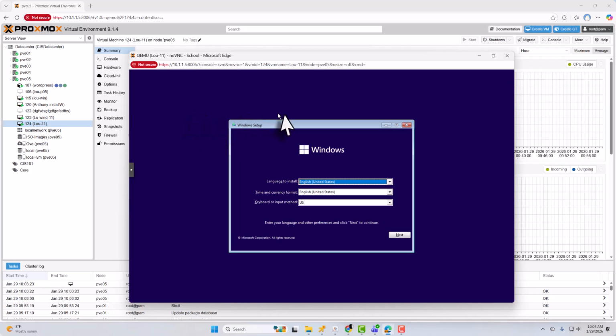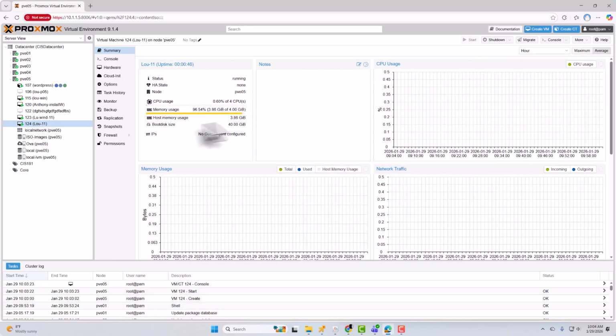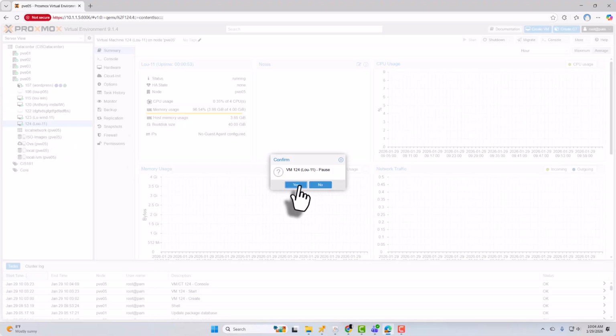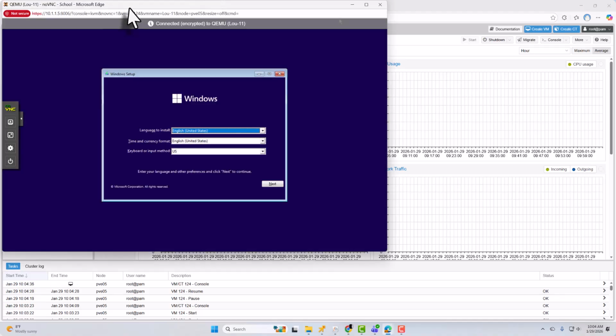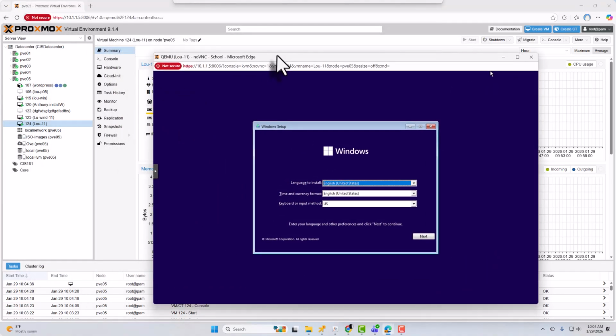So let's say we need to go. We're done. We can hit the X, close it out. It still keeps it running. And then when we're done using it, we can right click, pause. And then we can pause that, which is fine. So when we come back to it, we can hit resume, which is by right clicking on the machine, click resume. And then we can double click it, and that will pop up. And this will pick up where we left off.